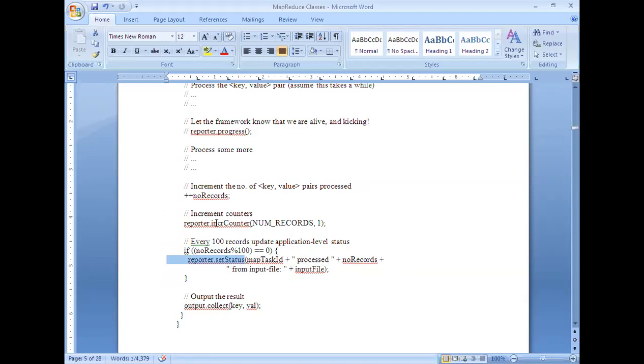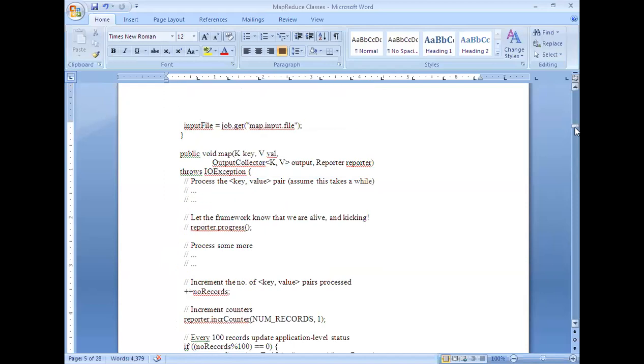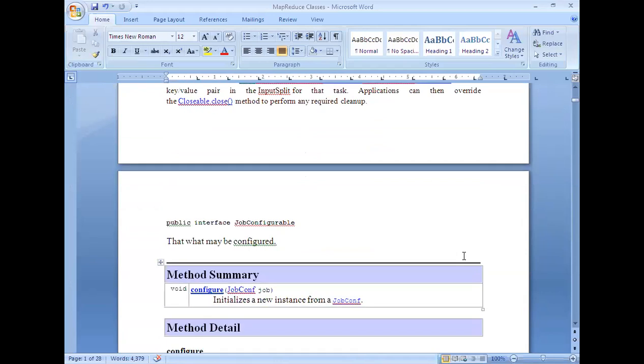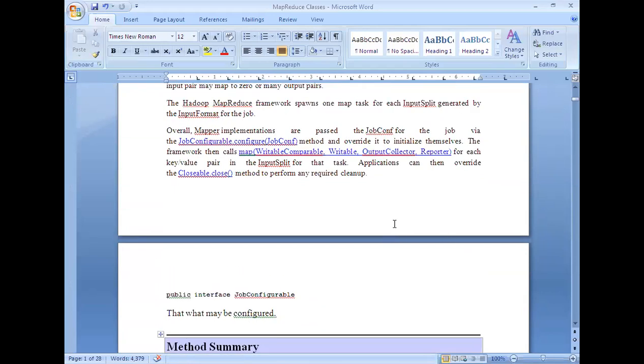Simply it will respond with the task ID processed. Whatever the number of records that are processed, that information is available in the number of records variable from the input file. So you will get a message like "map task ID processed 100 records from input file input.txt." Like that, you will get the message. Right? So the reporter method is used to know the status or the progress of the execution of your job. Right? So these are the important parameters that we are supposed to specify in the map method.